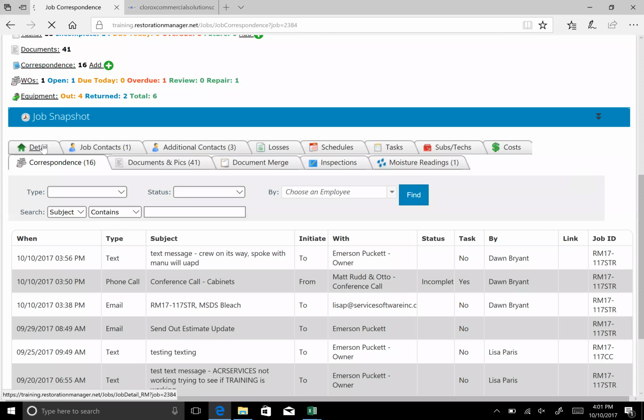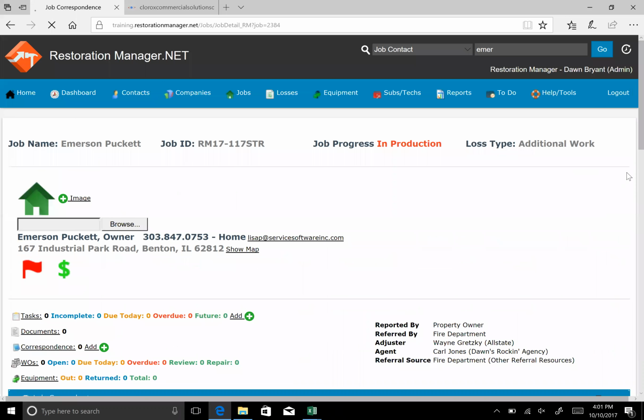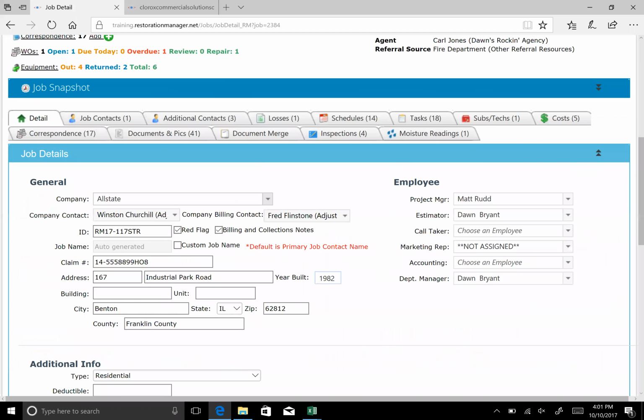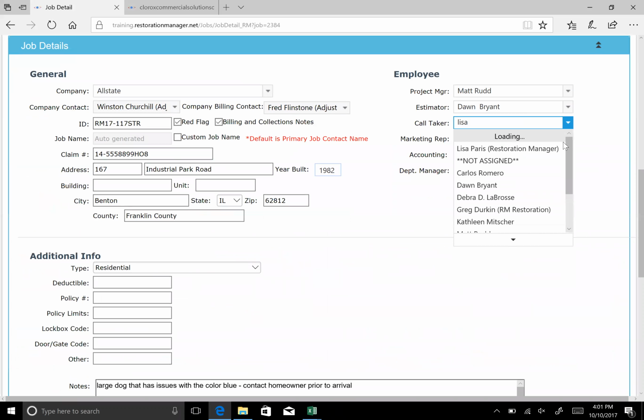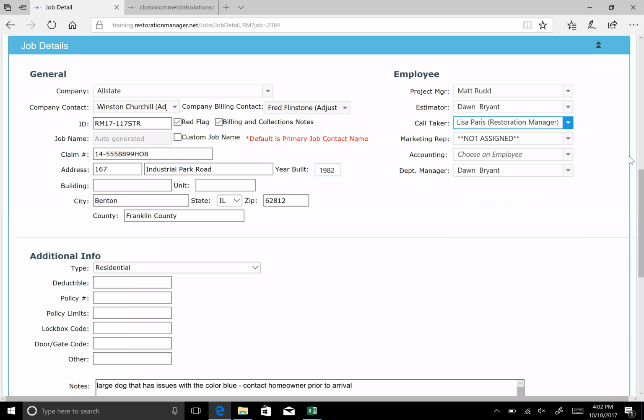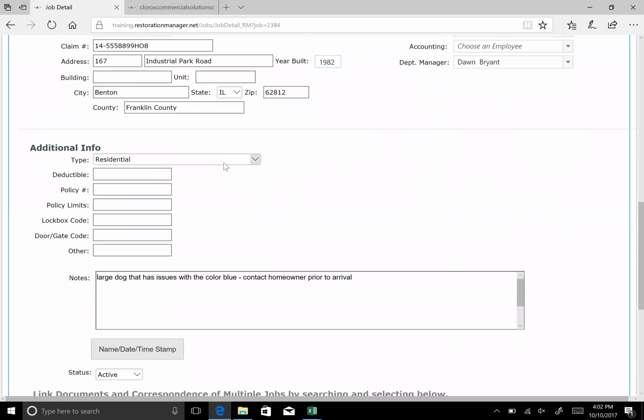Coming back into the job detail page. The job detail page is going to reiterate to you the information as far as the company associated, also the employee that's been assigned. You also can assign employees here simply by tapping, pulling them into the list. And of course, here is our loss location as well as our claim number. And then our additional information, such as deductible, policy number and so forth.